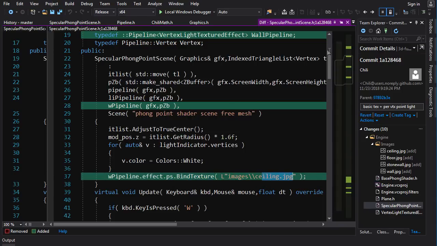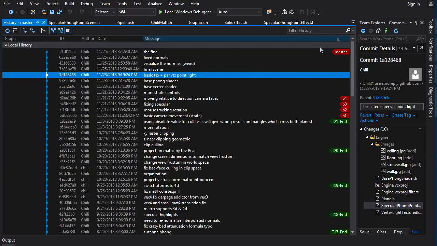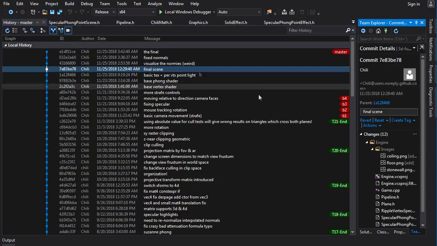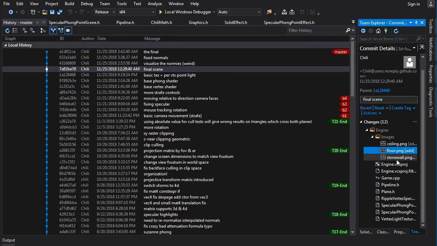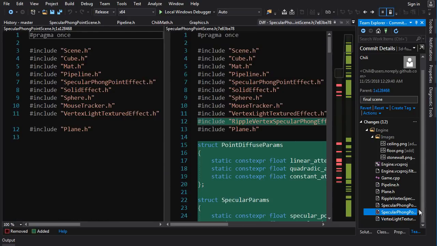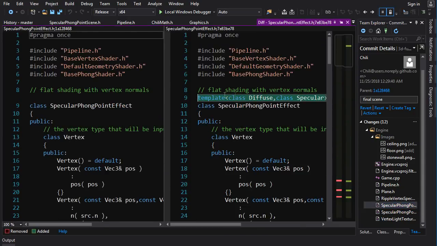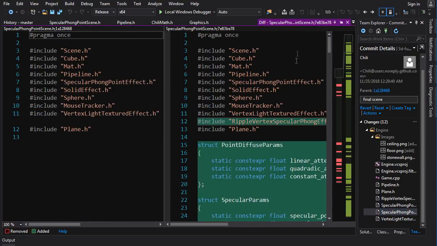So here I just did a little test. I drew a ceiling. Single ceiling. Now in the final scene here, I've downsized some of the textures. So let's take a look first at what I did for the wall. So specular Phong point effect. Or is this the scene? This is the scene effect. Which one is this? This one is the effect. This one is the scene.